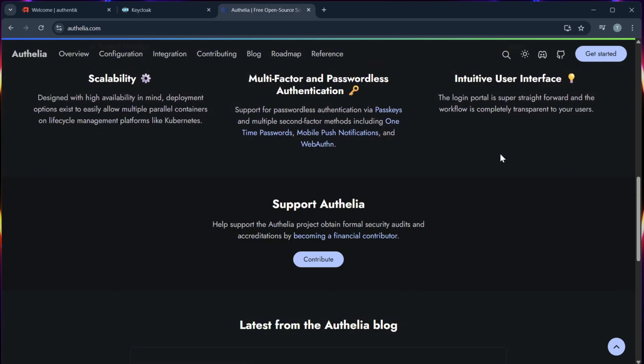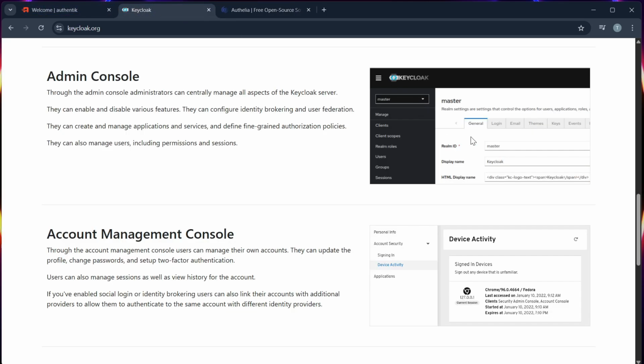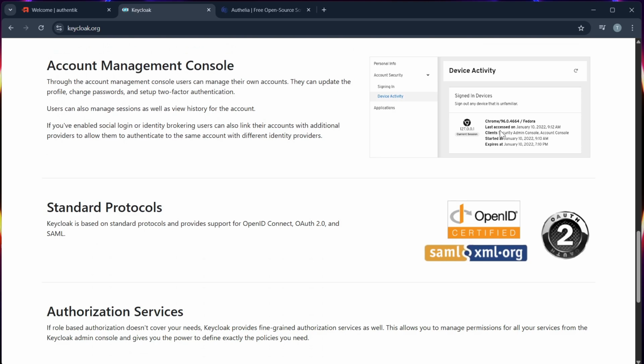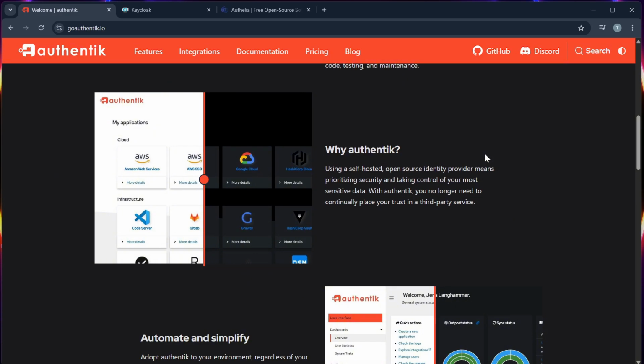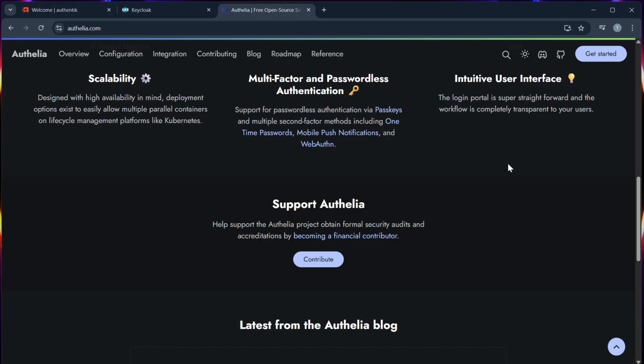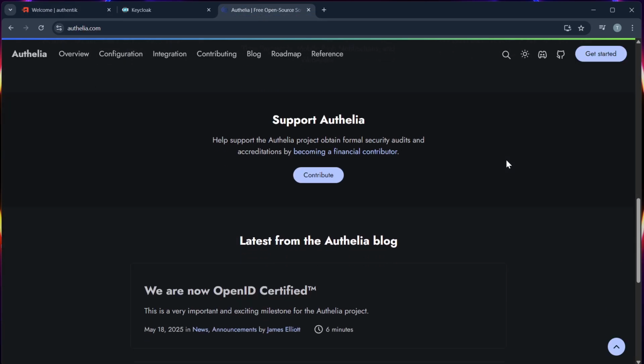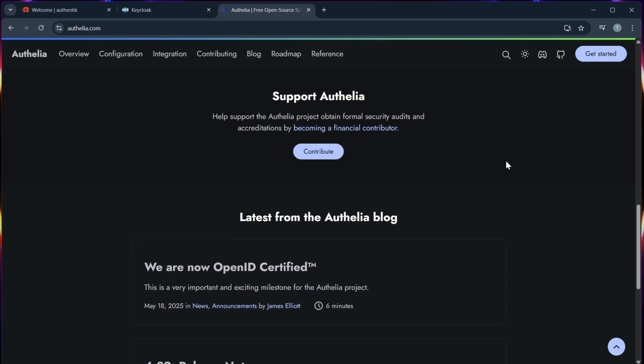Next is their performance and scalability. Keycloak scales really well for large enterprises, while Authentik is decent, but it can get resource intensive with more users. And Authelia is fast and light, best for smaller setups or personal use.